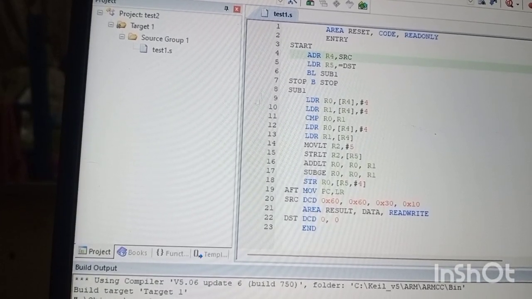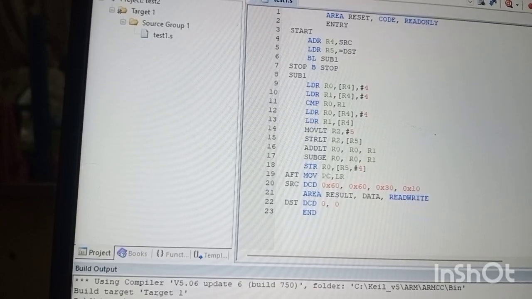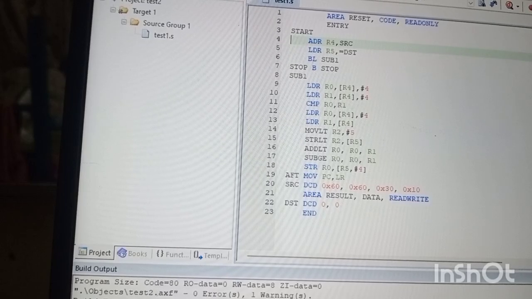So here the build is successful, so I am getting the target created for the first time, and we are all set and ready to start our new program, or we can run this program.